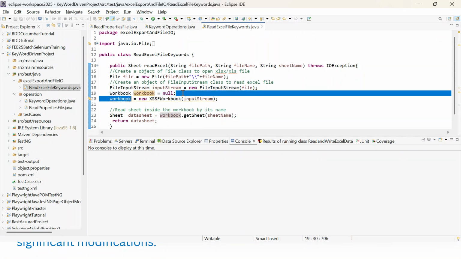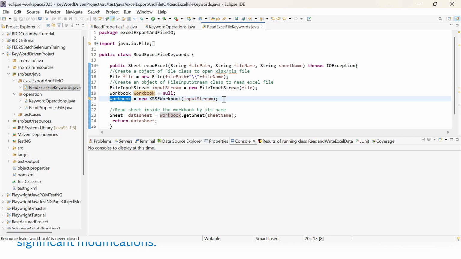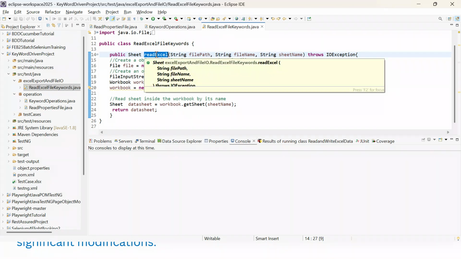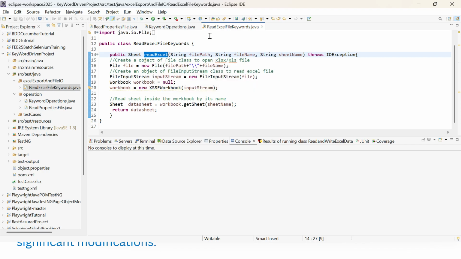Initially, I am creating a null workbook. Then I am getting the workbook with the help of the file input stream. Then I am going to the sheet. I am going to the file, then workbook and sheet. So this is the sheet I am returning. This method is returning the sheet. So once I get the sheet, then I can easily go to the row and column and interact with the Excel sheet. Now this is 3 done.